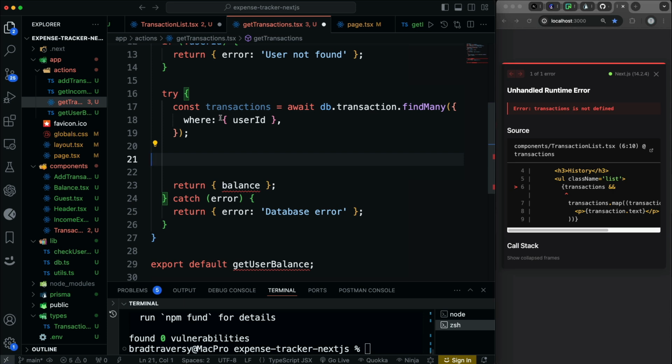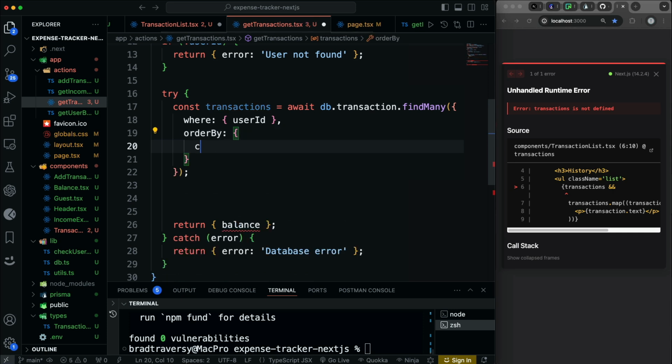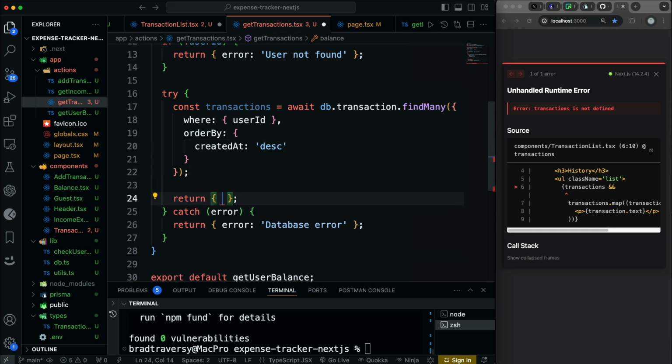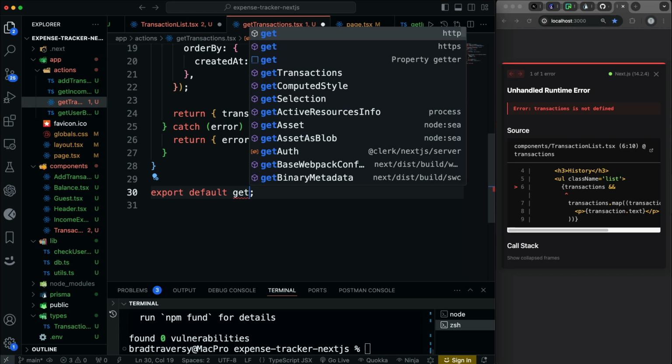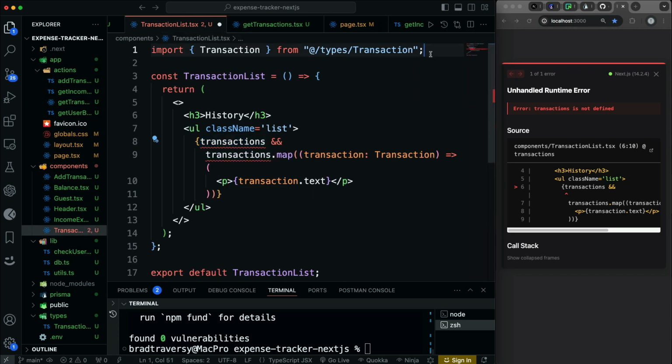But in addition, I want to order it by date in descending. So what we can do is after the where, we can say order by, and say we want to order by created at, and we want to do descending, right? And then we're just going to return, instead of balance, we're going to return transactions. All right, now I'll make sure we change this too. So get transactions. Now we can bring it into the transaction list.